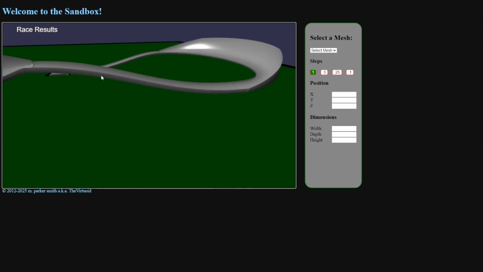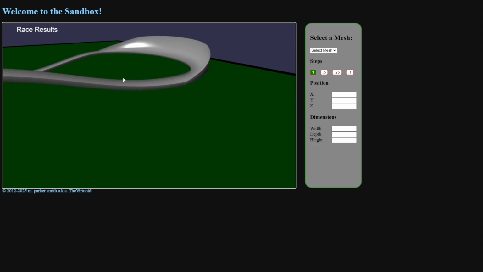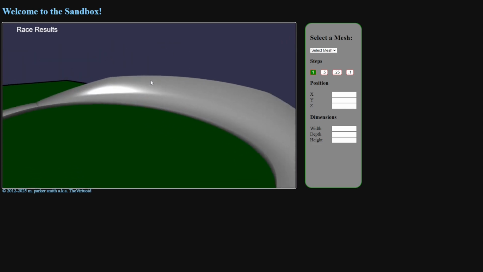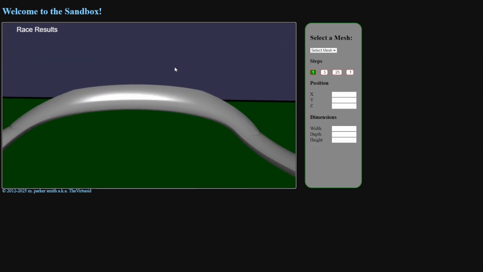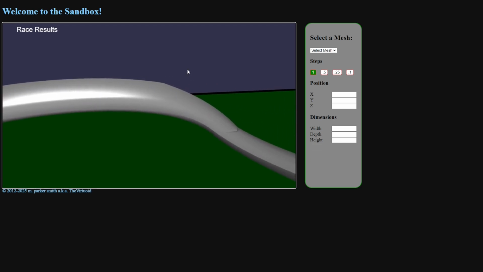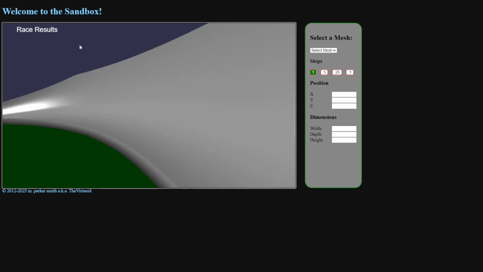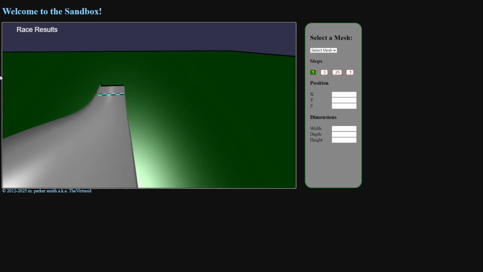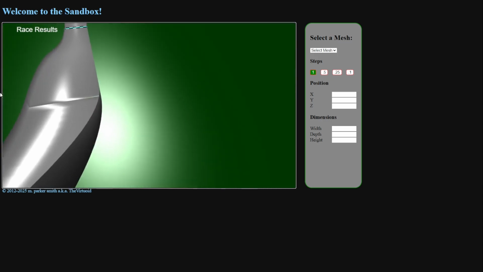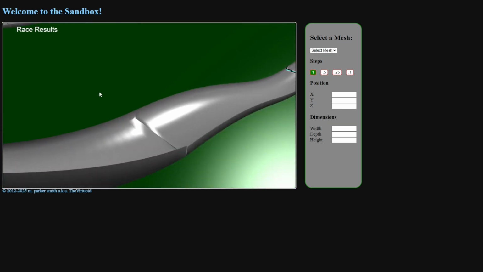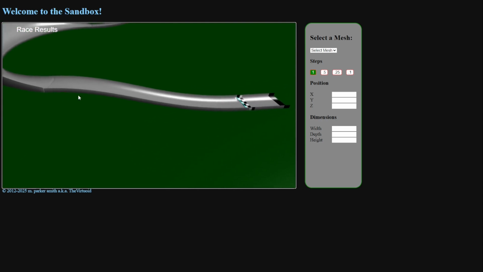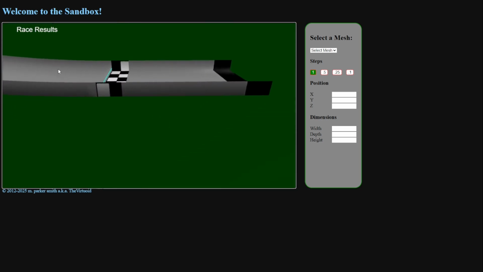Here's the third straight. As you can see, it's a nice, gentle little slope down. Here's our 180-degree curve. It goes off to the left and just goes all the way down to our next gentle slope back down to get us down to the finish line.